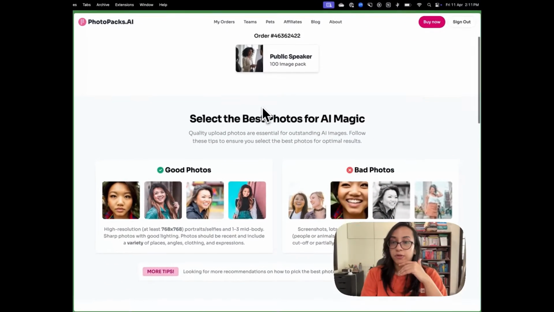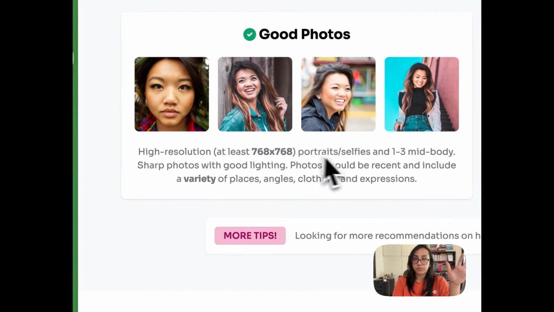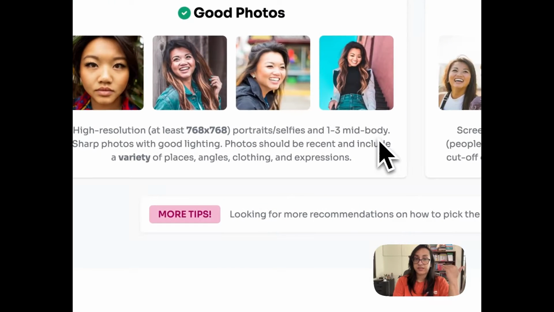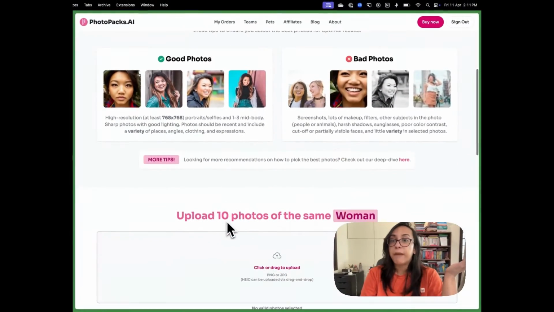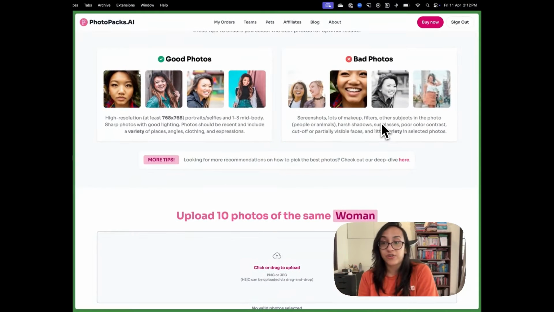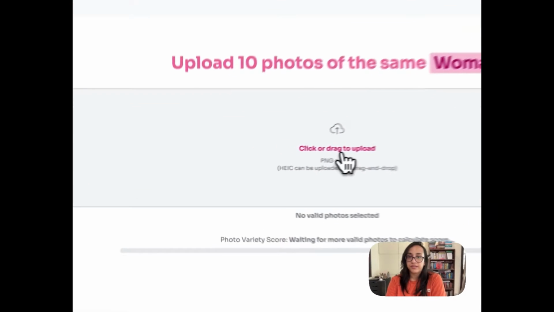The next step is to upload your pictures. So some tips to remember for good pictures is that they should be high resolution portraits, sharp photos with good lighting, and photos should be recent, including a variety of places, angles, clothing, and expressions. Bad photos are screenshots, pictures with other subjects in the photo, even pictures with you and your dog are not going to work well when it comes to training. So make sure that only you are there in the picture, not anybody else. Then we will click on upload.